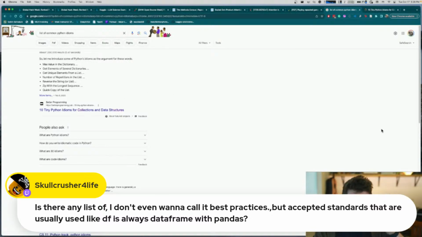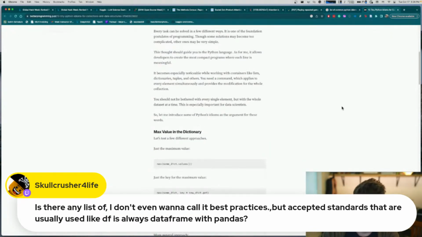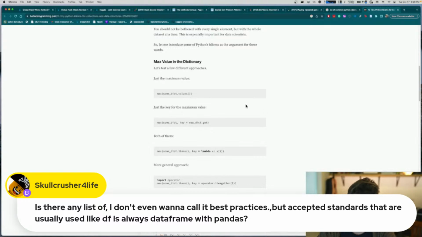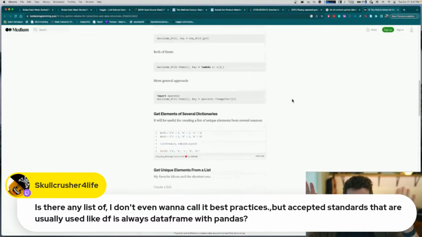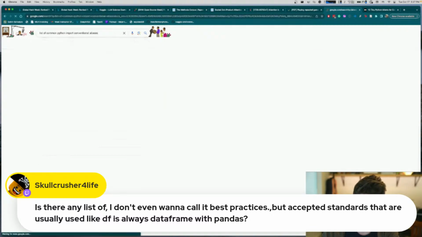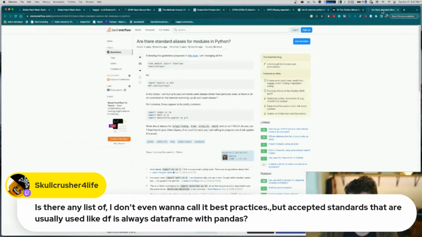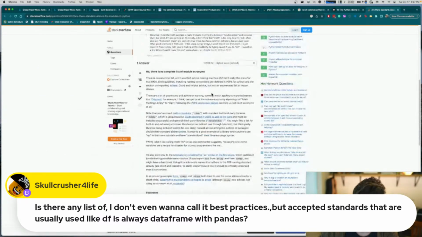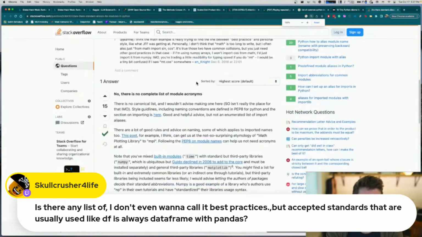You'll also have not just the common thing you import, you also have the idea of Python conventions. There are lots of tips and tricks that fall under this category as well. List of common Python import conventional aliases. Are there standard aliases? There is no canonical list. There's no canonical list, and I wouldn't advise making one here. SO isn't really the place for that, in their humble opinion.